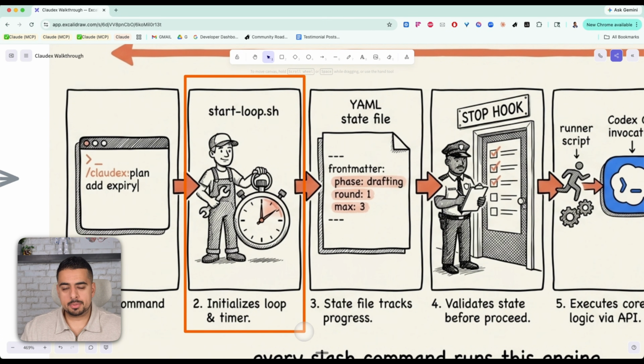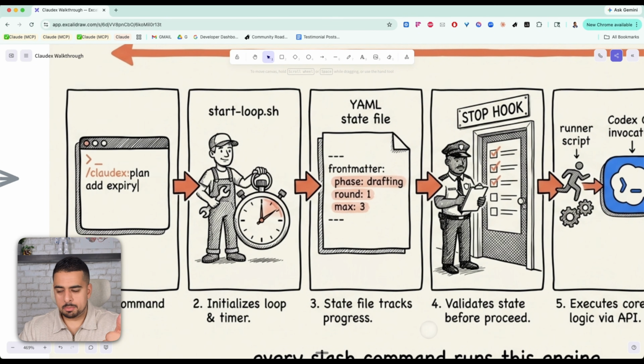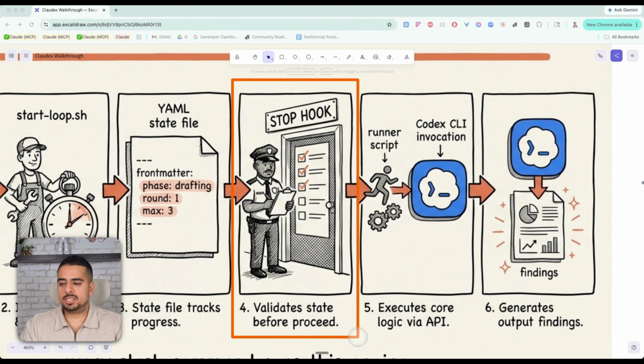And once we have the prompt, this will kick off step number 2, which is essentially initializing this script. It's called a bash script. What it's doing behind the scenes is it's taking the prompt and then putting together a file. This file is called a YAML file. This will specify what it is that we're building or doing, how many rounds we've set, and what round we are currently in.